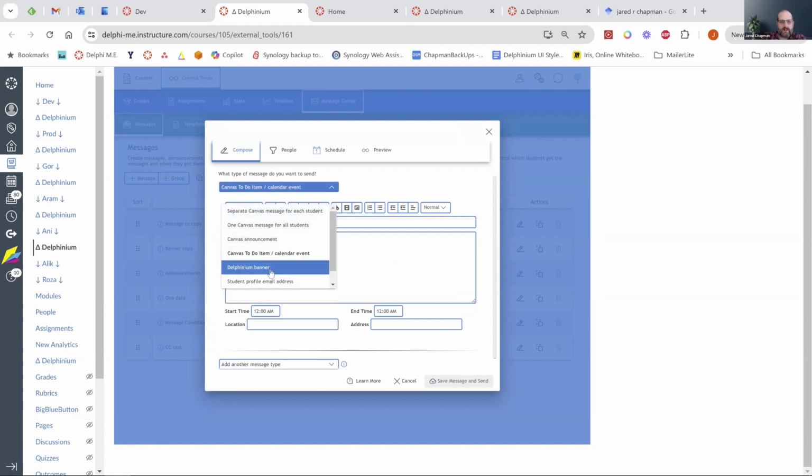Another channel is the banner. We already had that, but again, we can put attachments to it now. Another channel is the ability to send a message directly to the student's profile email address. A lot of students aren't actually checking their messages in Canvas. So this is a way you can go around that and send it directly to the box they used when we signed them up for their Canvas account. And the last channel, I'm actually going to come back to that last channel in a second.